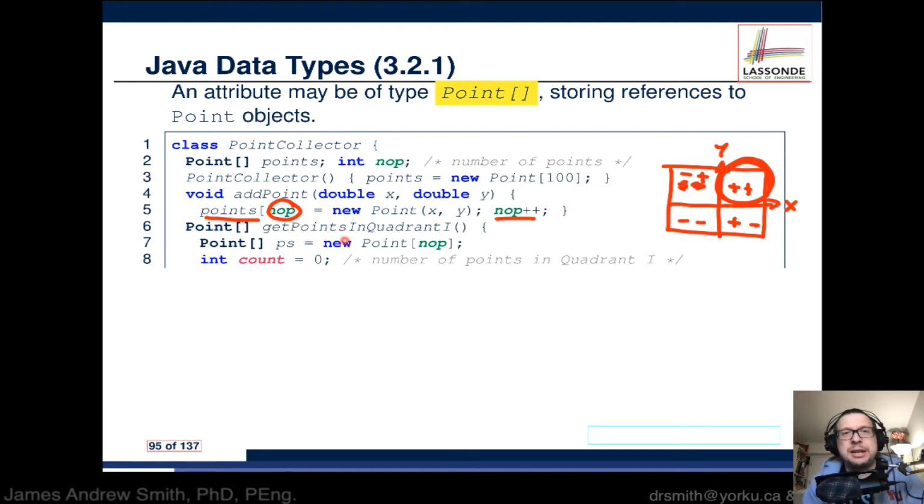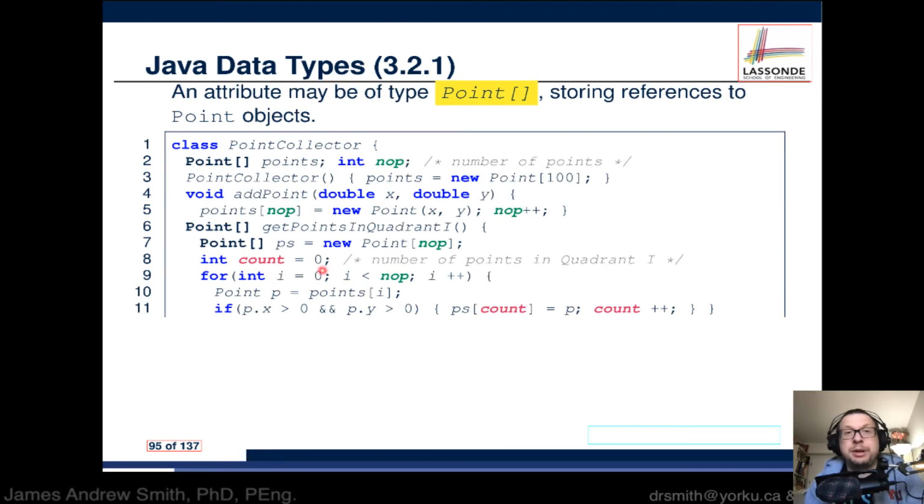So we want to get the number of points that are located in quadrant 1, or quadrant I. We're going to say that we have an array called PS of type Point, and it has the number of points, which is the attribute of this class right here. We're going to start a count at 0. We're going to have a for loop. The for loop begins there, and it will end, I believe, there.